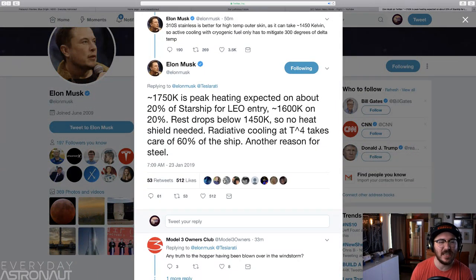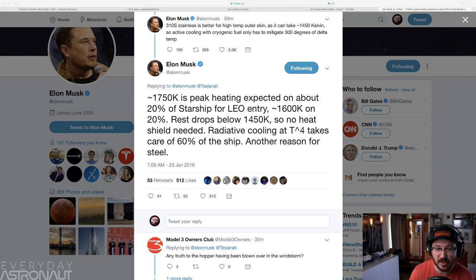1750K is peak heating expected on about 20% of Starship for LEO entry. 1600K on 20% more. The rest drops below 1450, so no heat shield needed. That's crazy. Radiative cooling at T to the fourth takes care of 60% of the ship. Another reason for steel. I don't know what most of that means, and I love that.